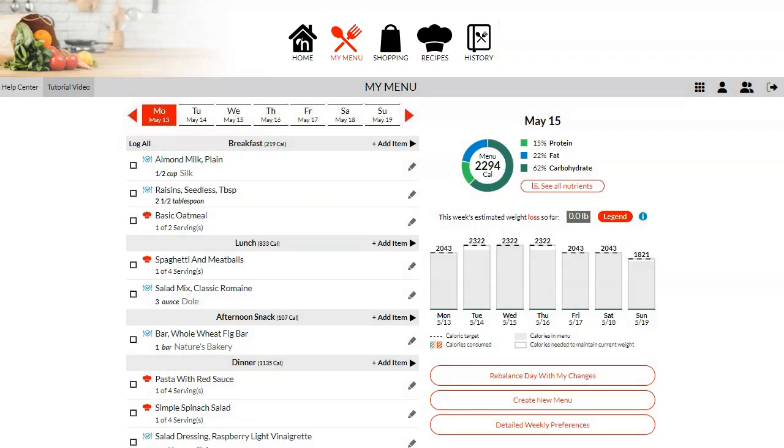Use the icon at the top of the page to return to your My Menu. You will see all the foods or recipes have been added or deleted, and any days in which edits have been made will automatically rebalance to meet the caloric target.